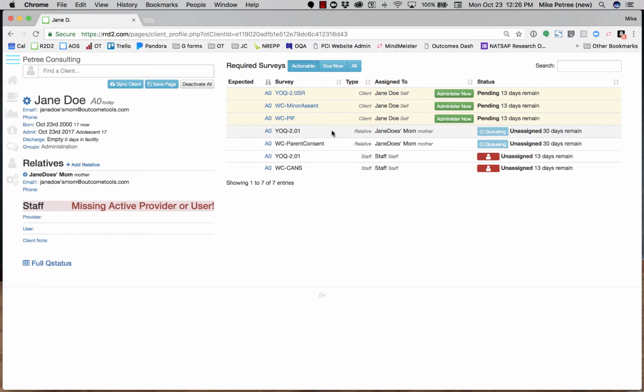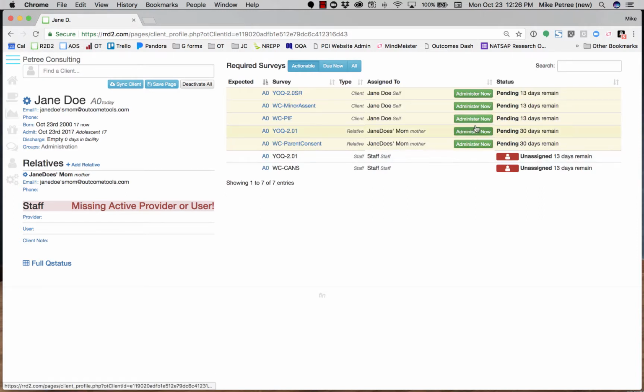Now we could see that these 2 surveys are in queue, which means R2D2 is trying to create them, and it takes about a minute for those to be completed. So if I just go up right now and refresh, those are ready for administration. Now you can see that there are 2 surveys right here that are not assigned, and the reason that they're not assigned is because there is a missing active provider or responsible user.